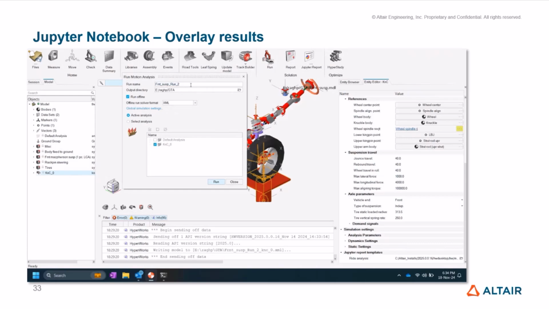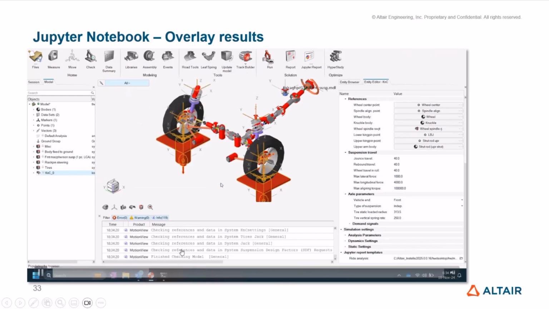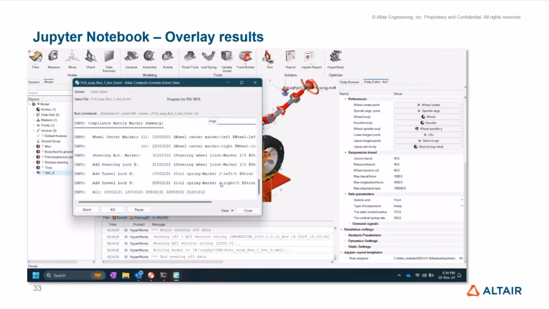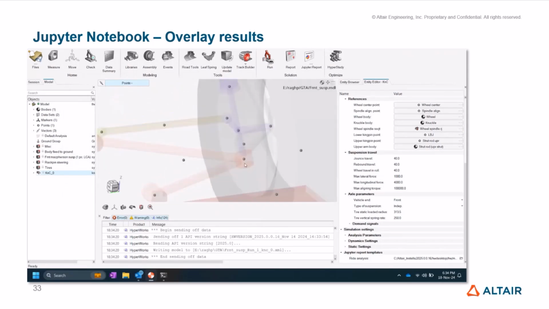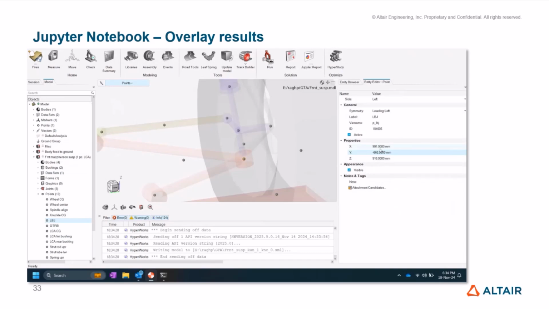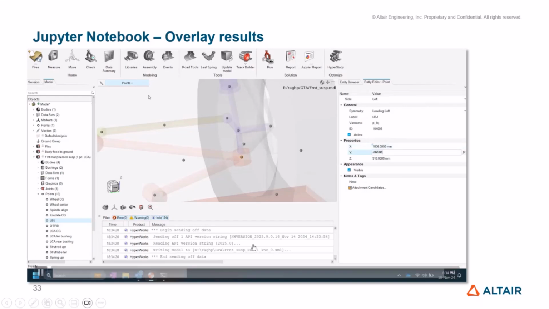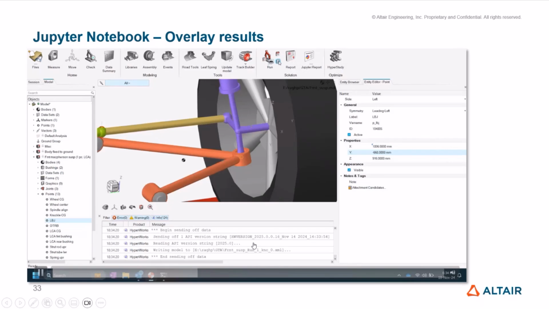You run the first iteration. Then you make some changes to the model. For the purpose of the demo, a random point, in this case the lower ball joint, has been edited. And then you run the second iteration.